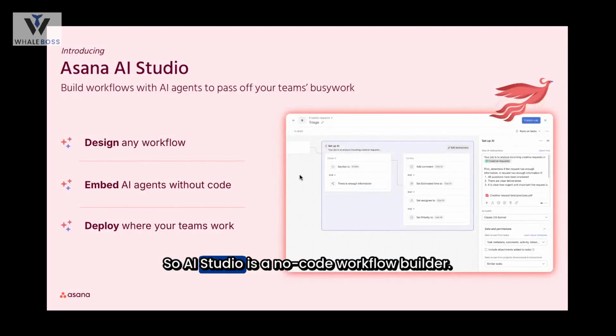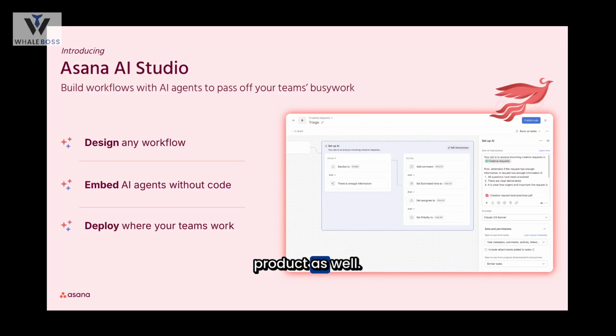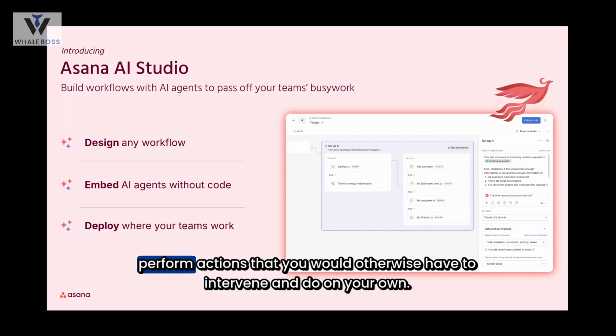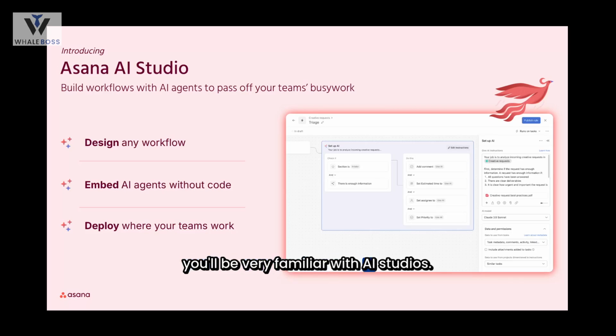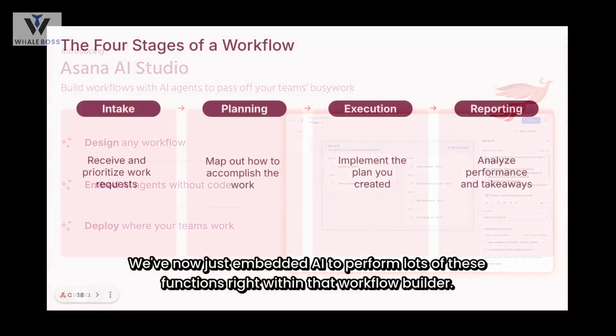So AI Studio is a no-code workflow builder. If you're experienced with Asana, you'll appreciate how intuitive the application is. That extends to this product as well. If you've used our rules engine before to create automations with if-then statements that can help perform actions that you would otherwise have to intervene and do on your own, you'll be very familiar with AI Studio. We've now just embedded AI to perform lots of these functions right within that workflow builder.